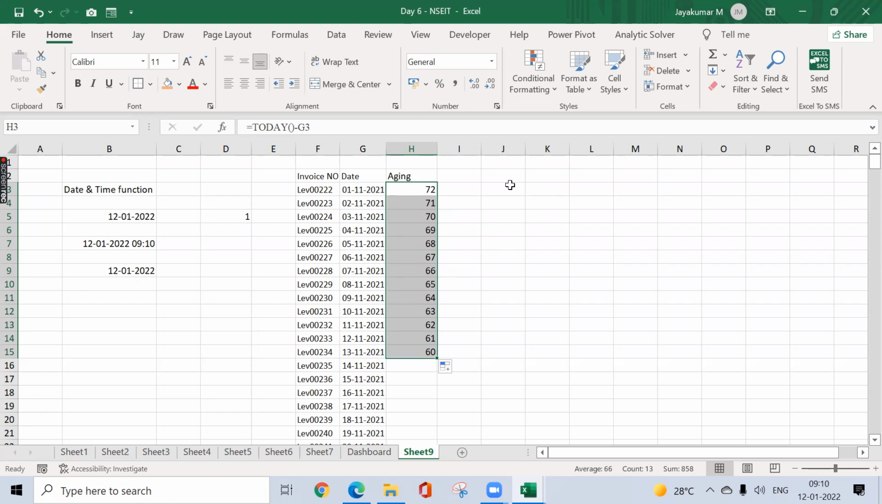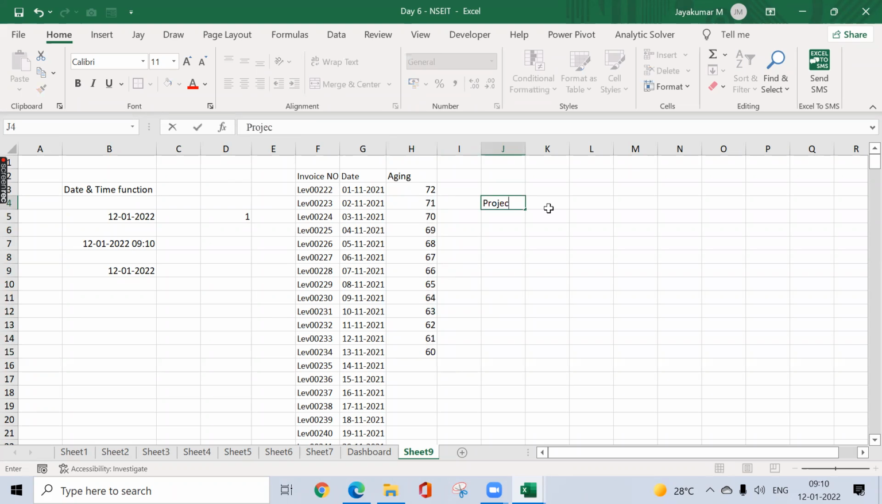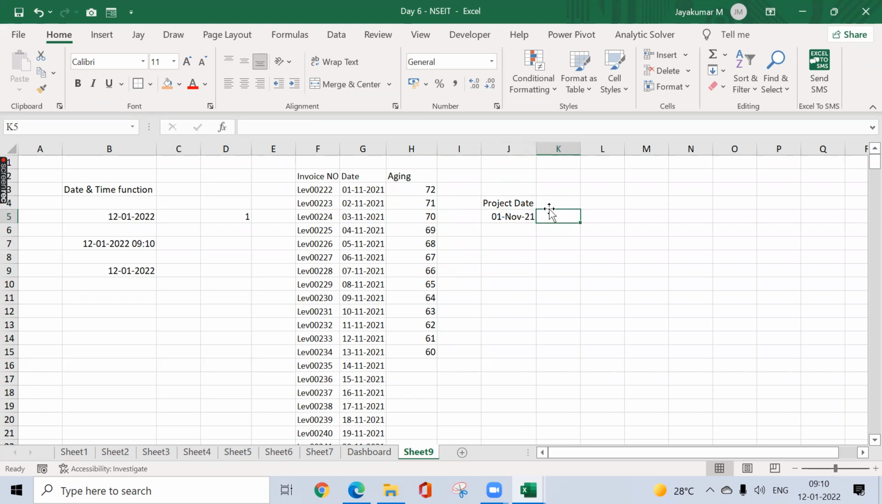Aging means the differences. Now, okay, for example, you can see the project date. It starts on 1st of November 2021. Okay, and it ends in 31st March 2022.